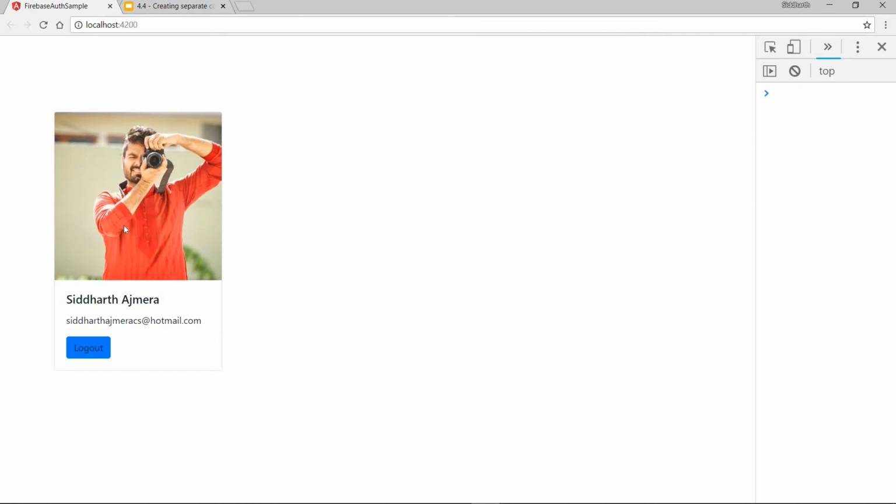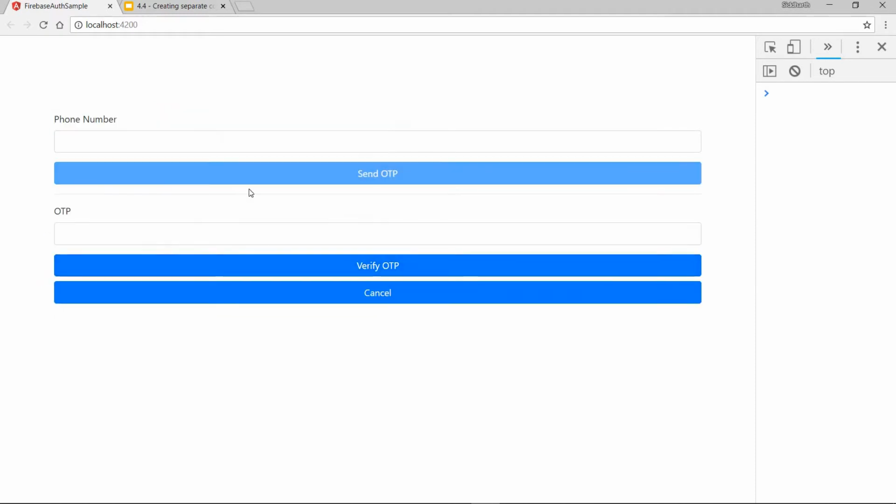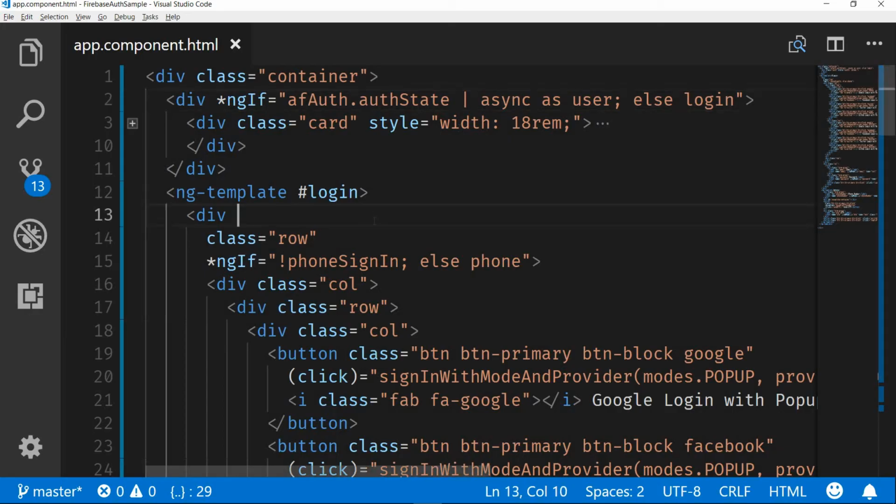So this is the user details section that I was talking about. And then finally we have the section that gets displayed once the user clicks on this login with phone button. So this is another section that we have. Now we can abstract all these four sections into four separate components, and then we can use them wherever we need. So that's what we are going to do in this video. So let's quickly do that.